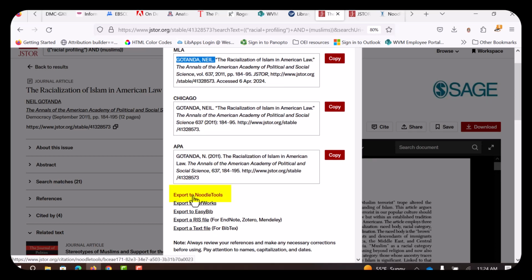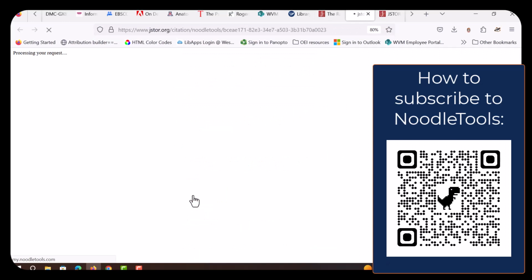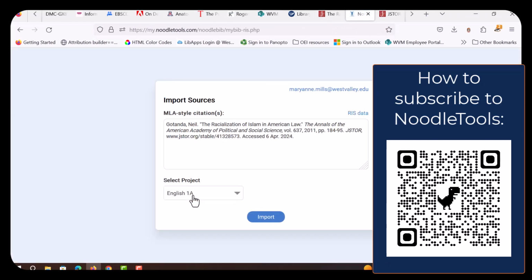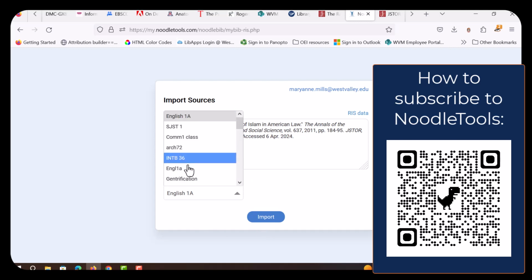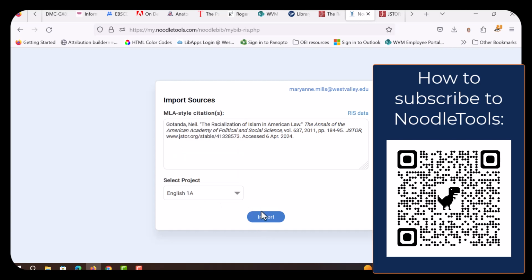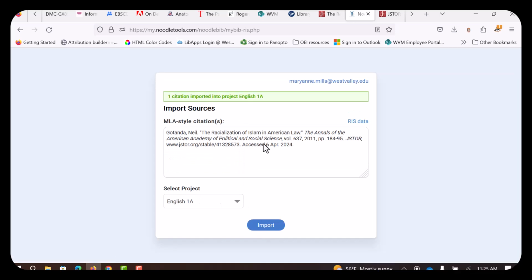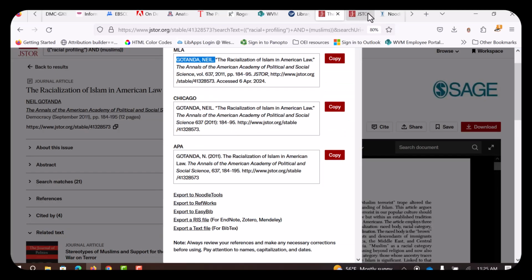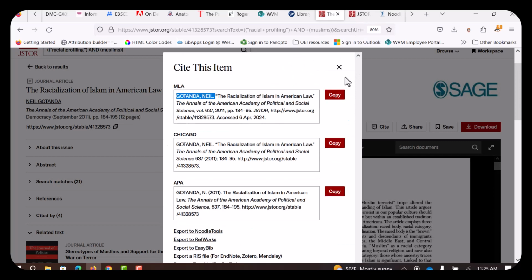For some of you who might be interested, you have an option to export to NoodleTools. NoodleTools is a product that we subscribe to. Everyone who's a student here can get access to NoodleTools. And if I have NoodleTools open, I can simply say export to NoodleTools. It creates this, and I go ahead and export it to my paper. So these are all my papers in NoodleTools, and I'll go ahead and import that. Okay, so I've gone ahead and taken care of that citation, and I'm back here.